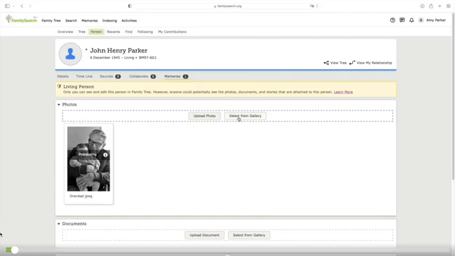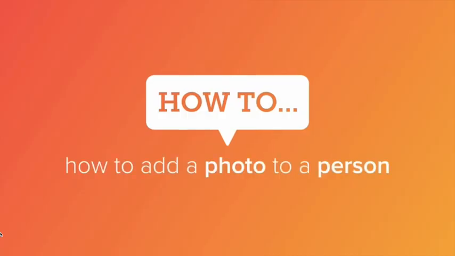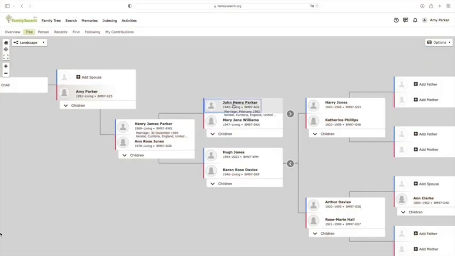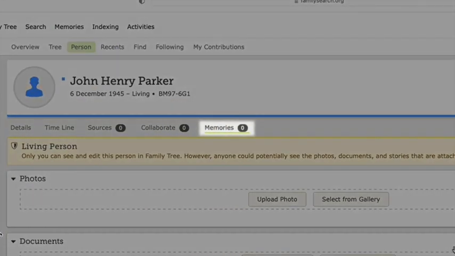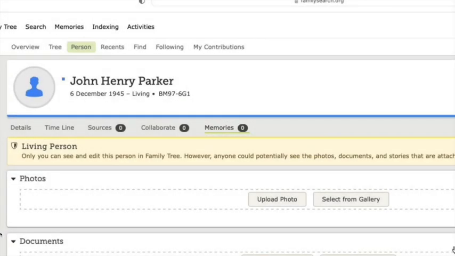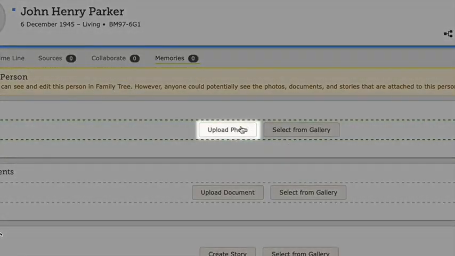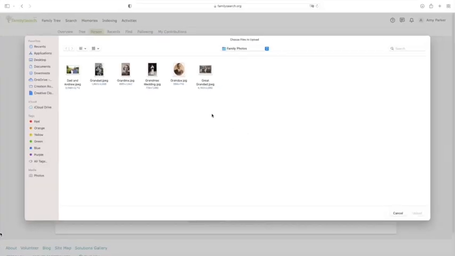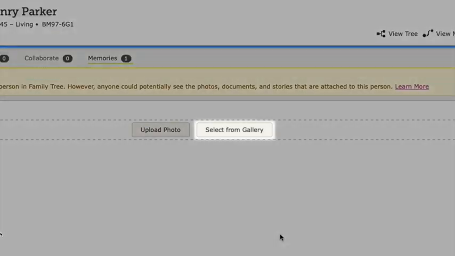Welcome to today's episode on how to add a photo to a person. In the person page of the person to whom you want to add a photo, click Memories. In Memories, go to the Photos section and click Upload Photo to upload from your device. If you already have a photo in your account's gallery and want to attach it to this person, just click Select from Gallery.